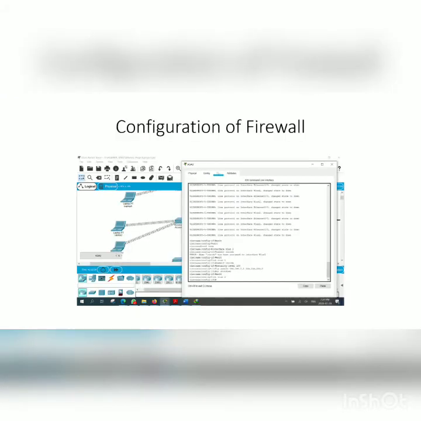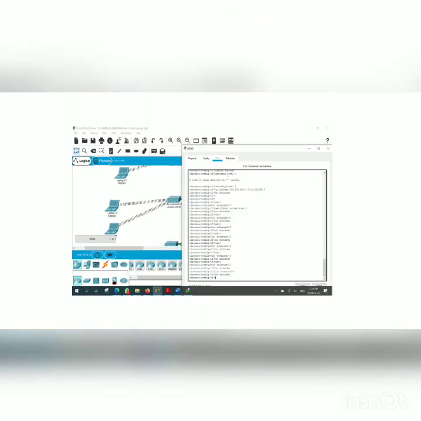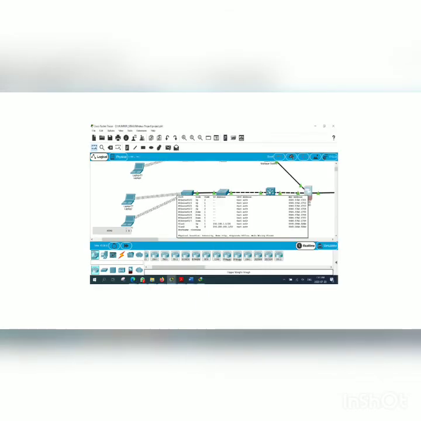The configuration on firewalls has 6 steps. First is to configure the internal interface VLAN. The second is to configure the external interface VLAN. The third is to assign Ethernet 0/0 to VLAN 2. The fourth is to enable the interfaces with no shut. The fifth step is to configure PAT on the outside interface. And the sixth step is to configure the default route.